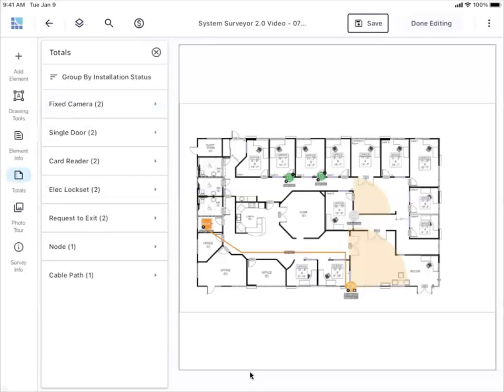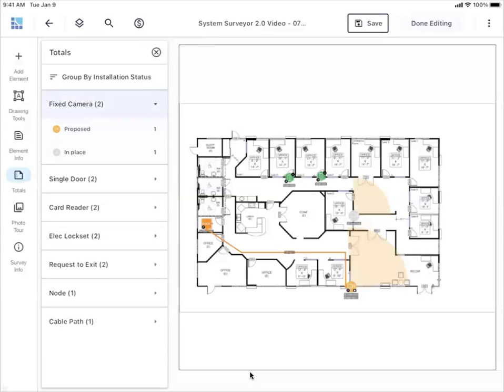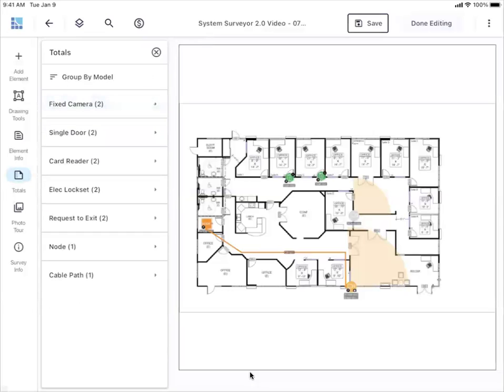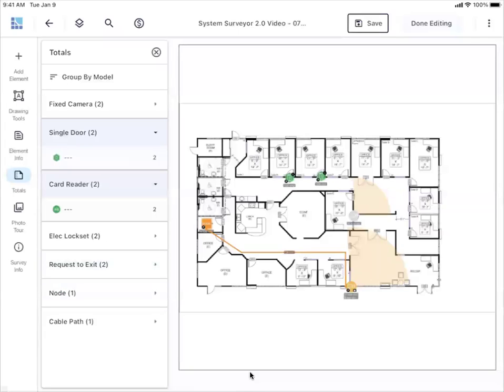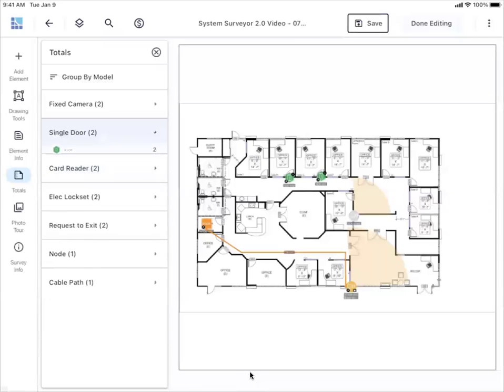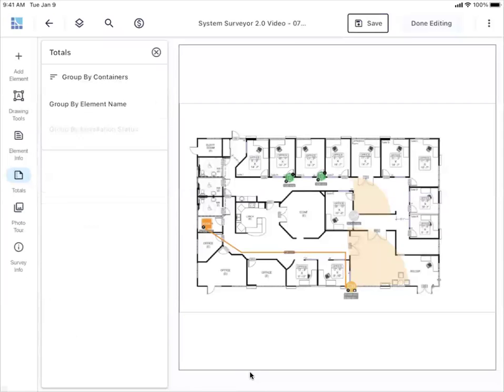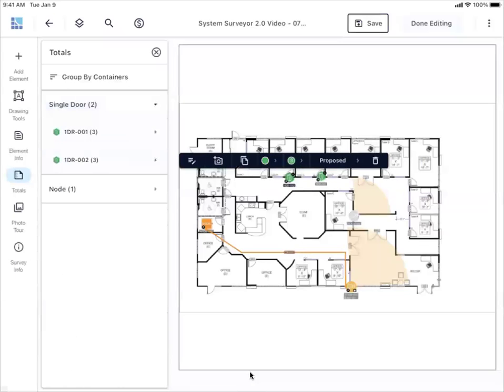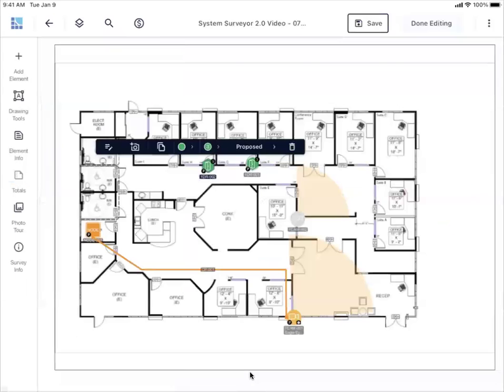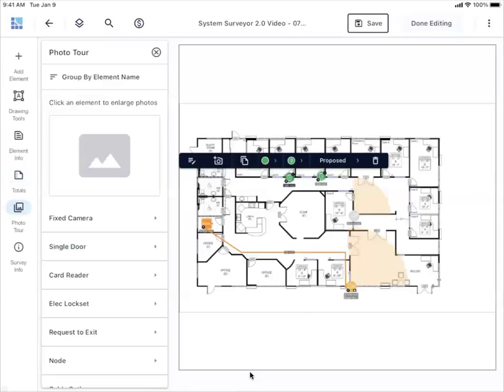I can change it to the installation status. So I can see, okay, I have two cameras, one's proposed, one's in place. I can even group this by model number so I can see the different models that I have in use here. So I go through, you can see some models have selected, some have no models. So it's showing me the breakdown there. And then of course I can group by containers here to see what's in each of my containers that I have selected.